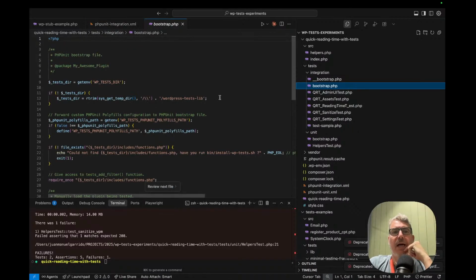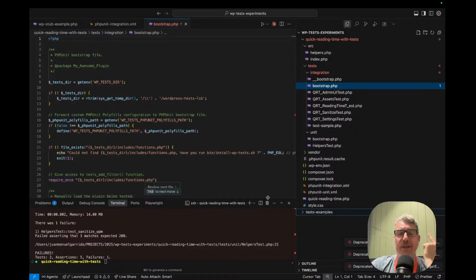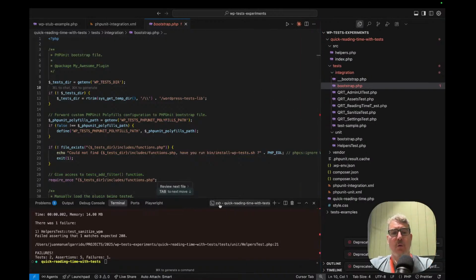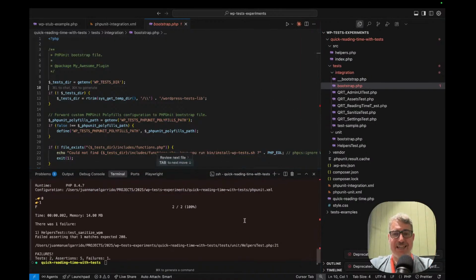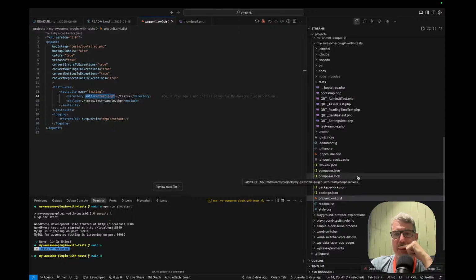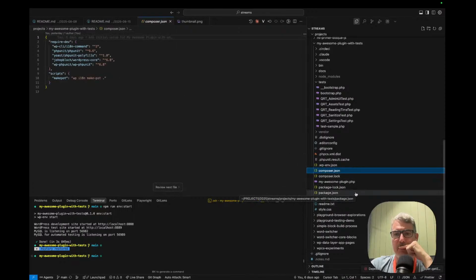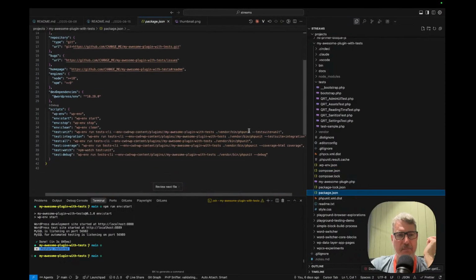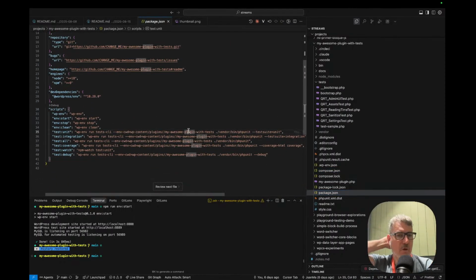Okay. And bootstrap PHP, the thing is that we need to run this file inside of the Docker container, because we need the WordPress code and we need the WordPress database. So to run this inside the Docker container, I think that we had that here. Yes, we can do something like this.